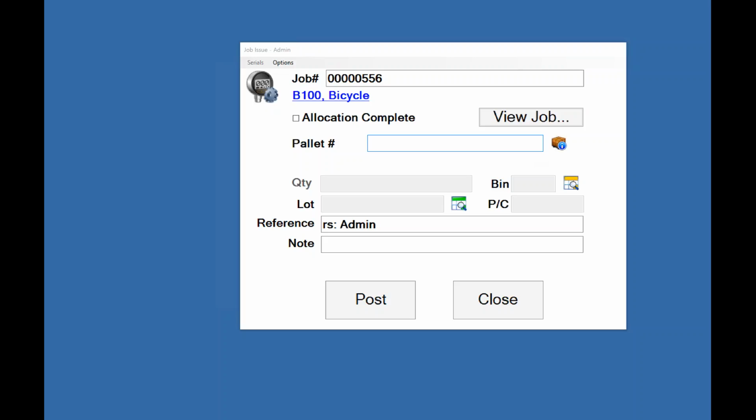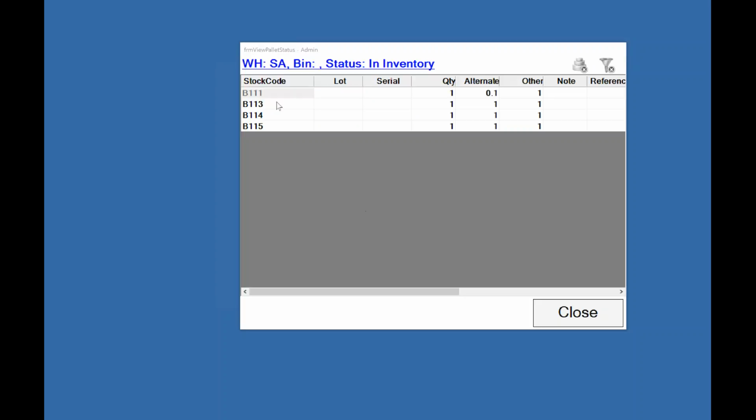So I have a pallet that's staged now, and we can scan that pallet ID into the system. We can take a look at all the materials on it, and you'll notice that there are 4 components here on this pallet with a quantity of 1. However, there were 5 materials on the job.